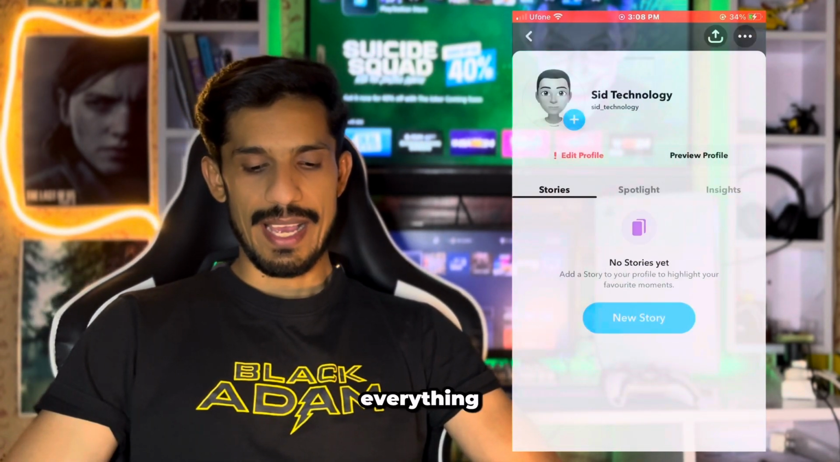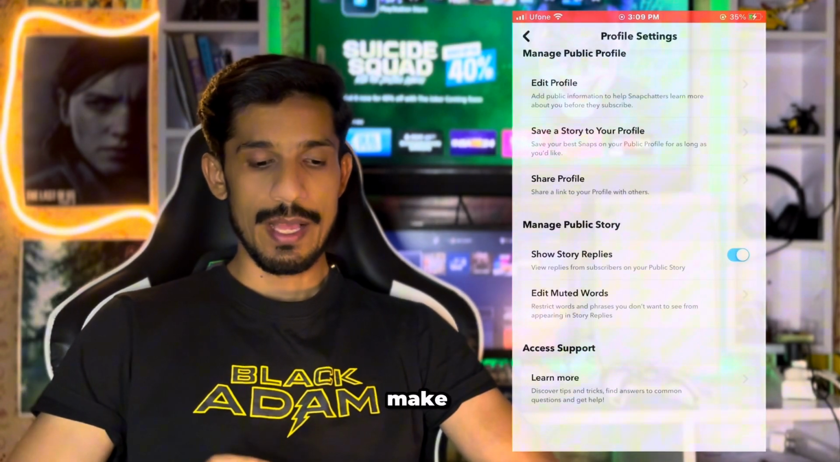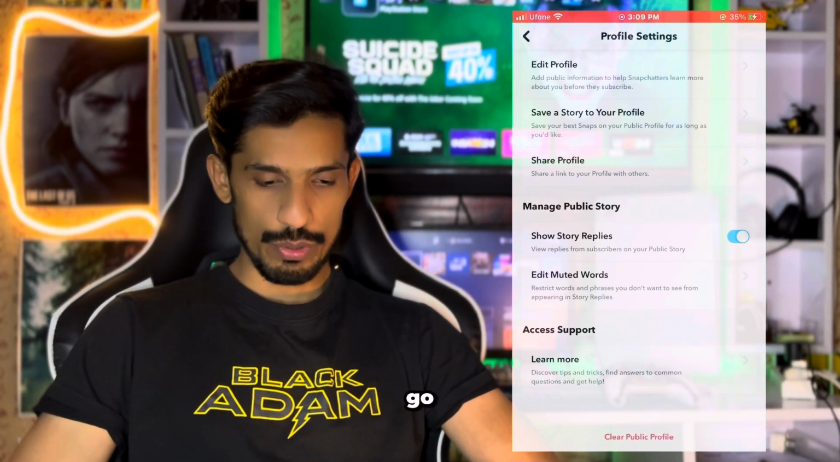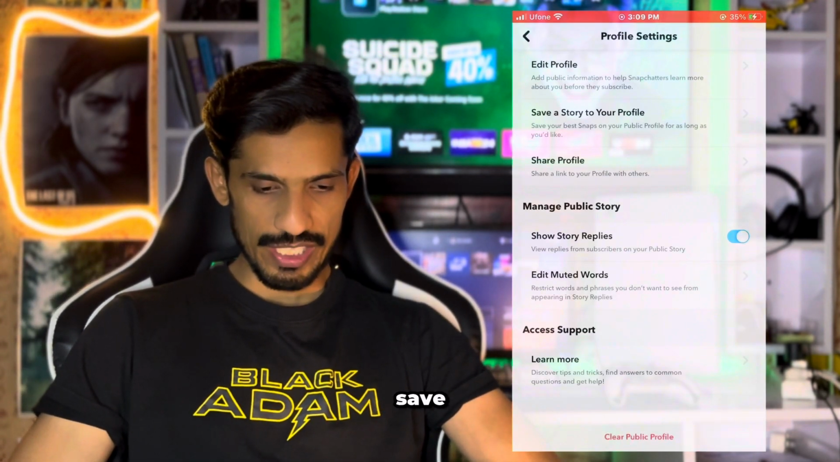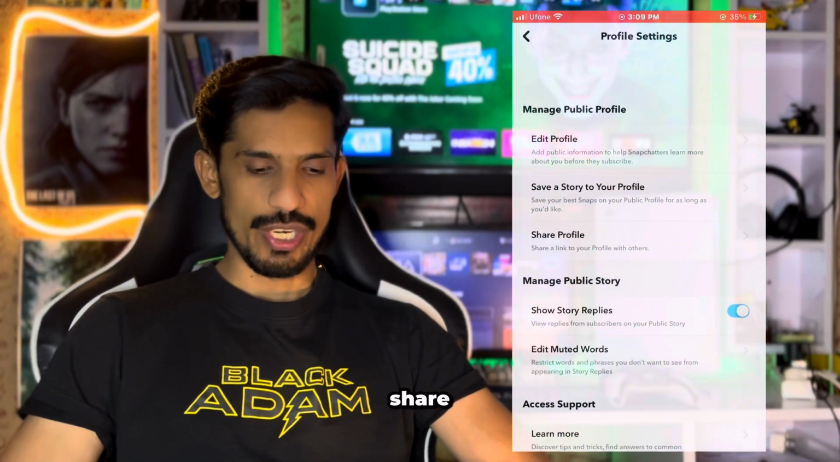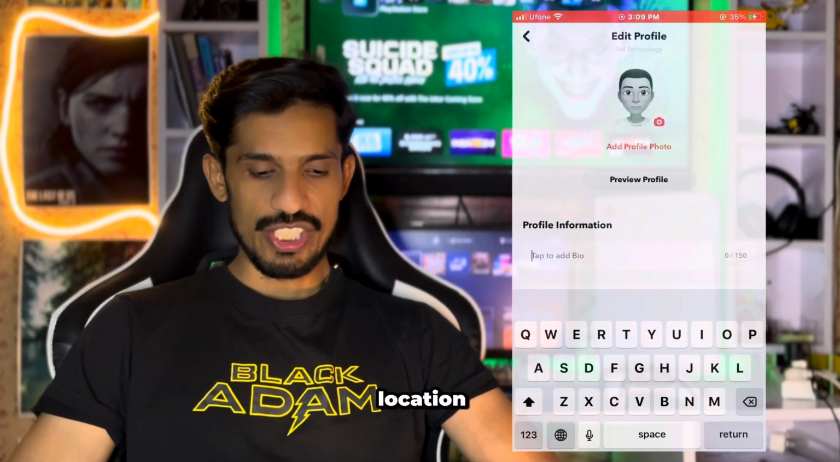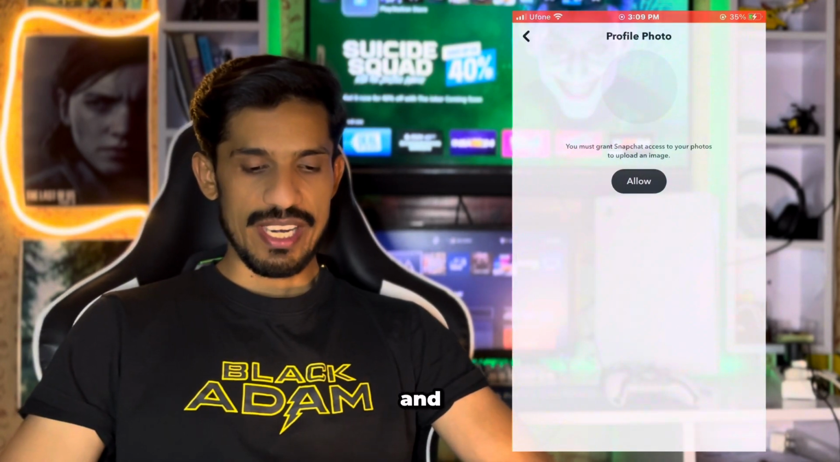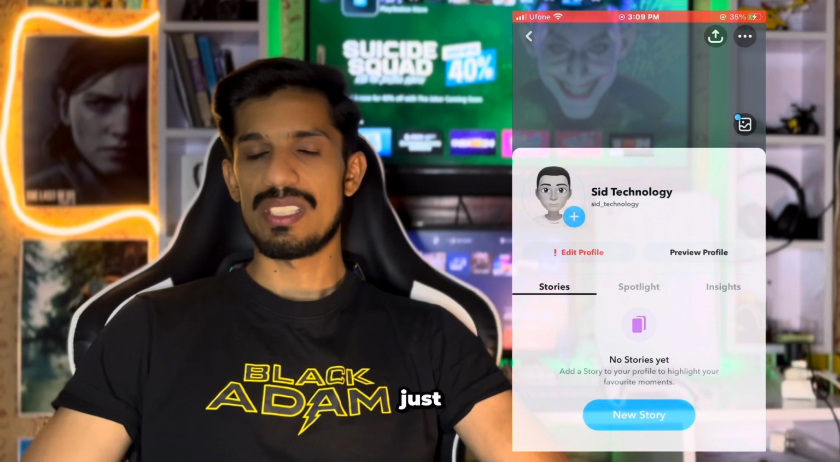You just add every setting here. So that's how you simply make the public profile. And if you go to the settings of the public profile, here you have your edit profile, save story, your profile, share profile, and show story replies, location, each and everything you can set here. That's how you simply create your public profile on your Snapchat.